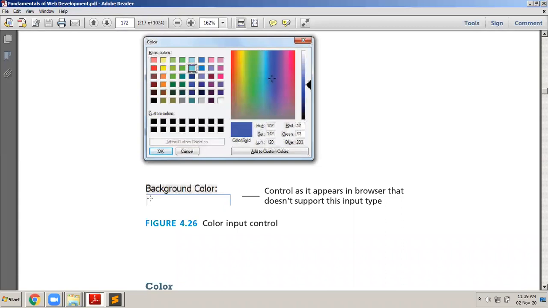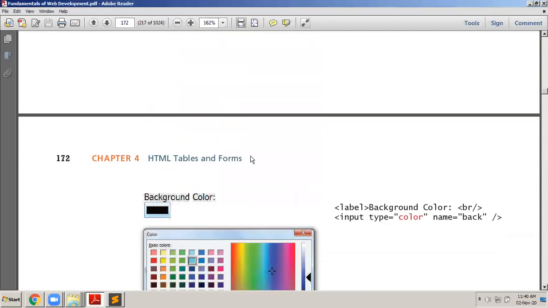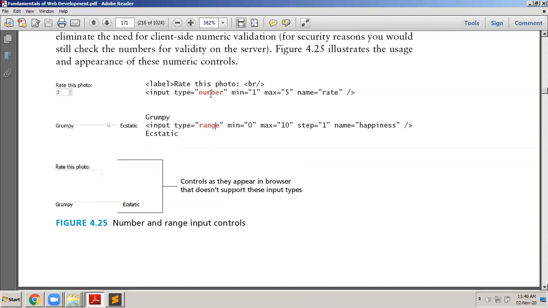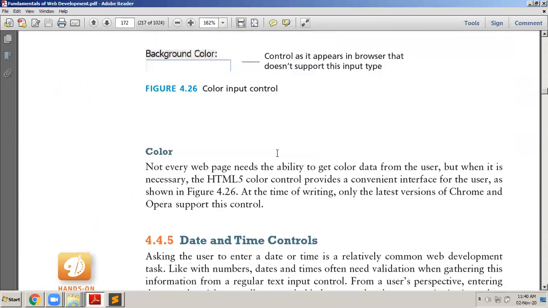These are all specialized controls. In the examination, you can expect a question like this: explain any four specialized controls of HTML forms. In that case, you have to write about input type is equal to color, input type is equal to range, input type is equal to number, and I think there are a few more here.